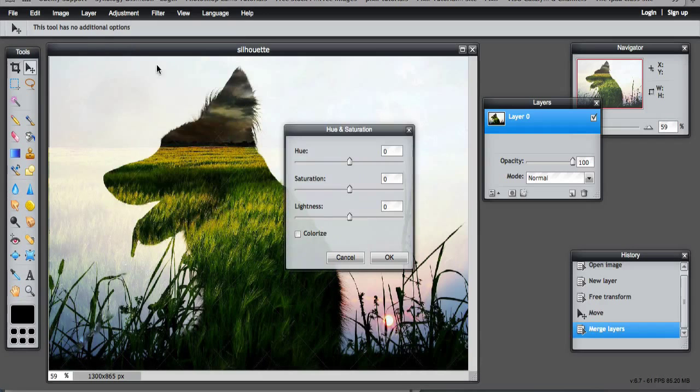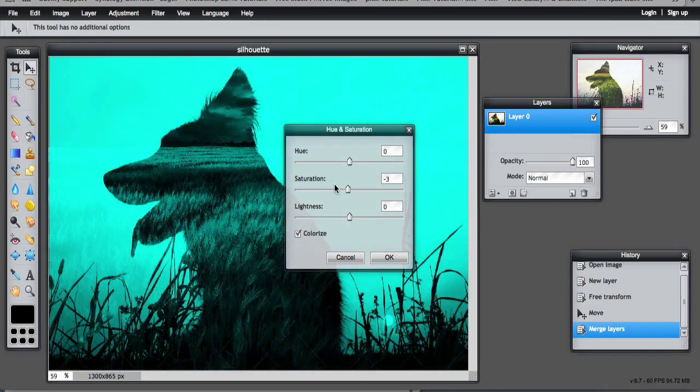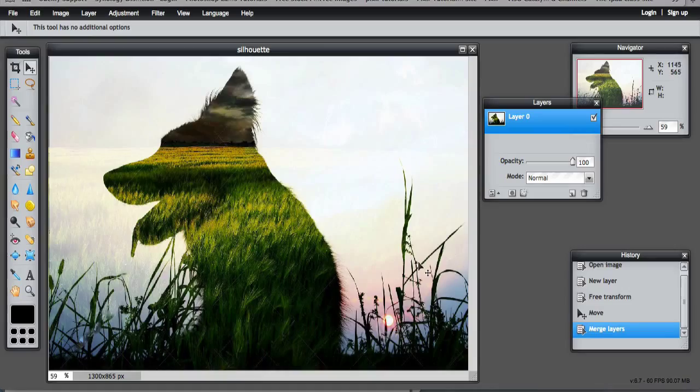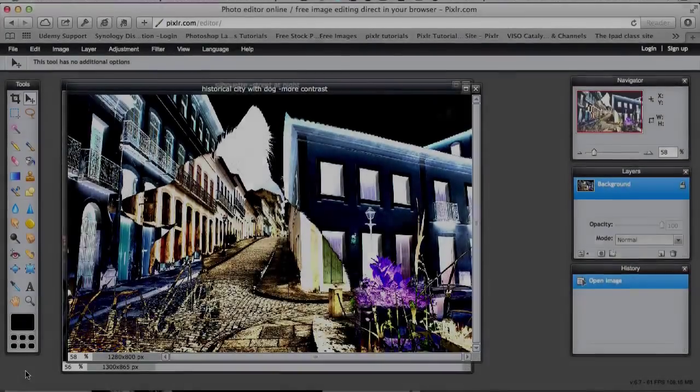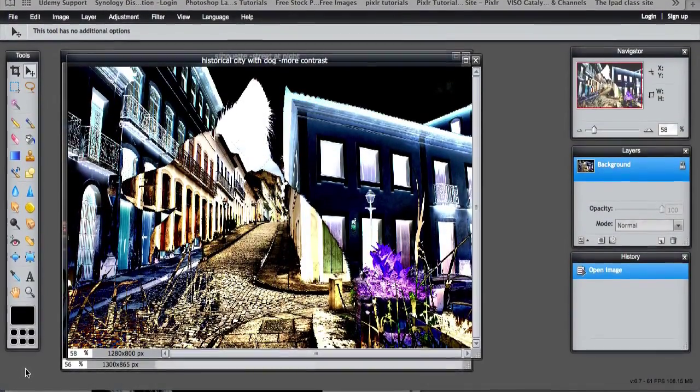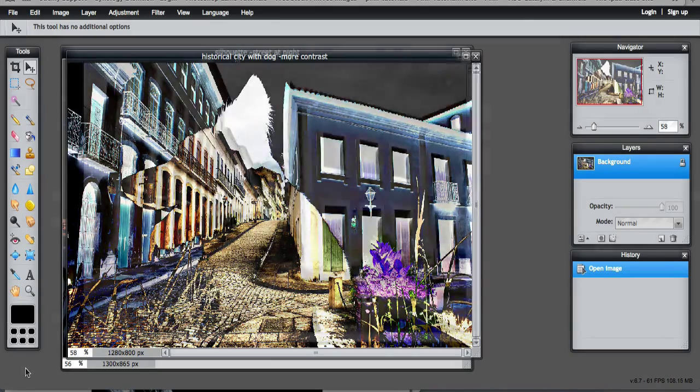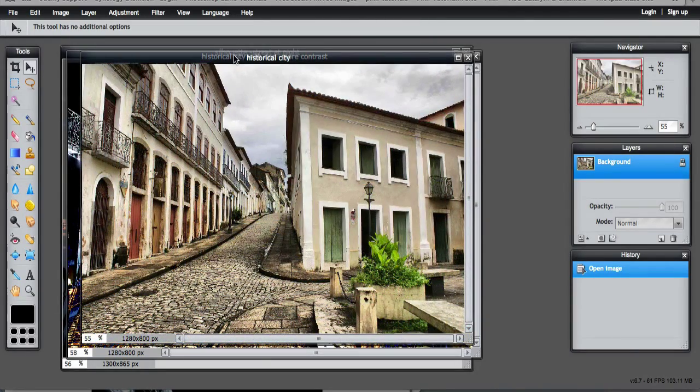Or look at hue and saturation and desaturate both images. Colorize it, changing the hue. So there's lots of different things that you can do. So here's a few more examples of some double exposures using the dog. Here's the secondary image for that image, just an historical city.